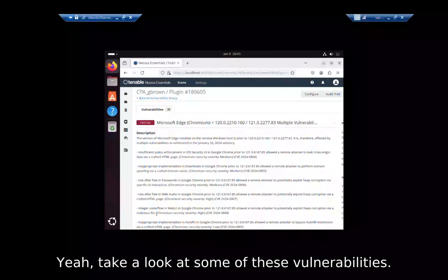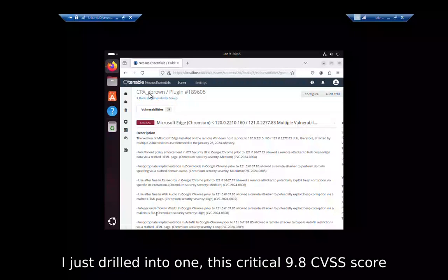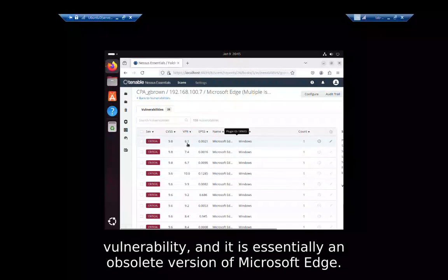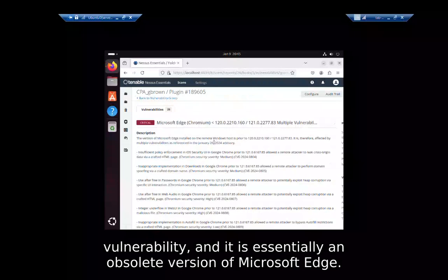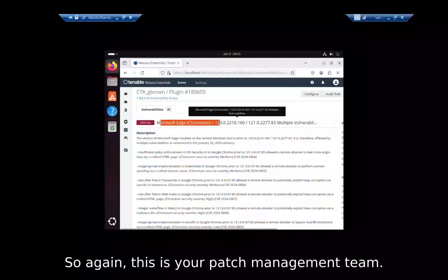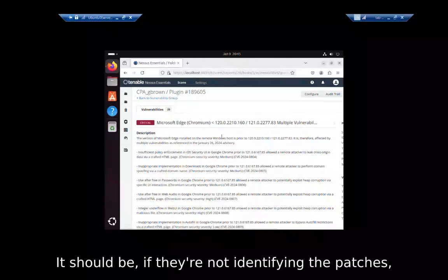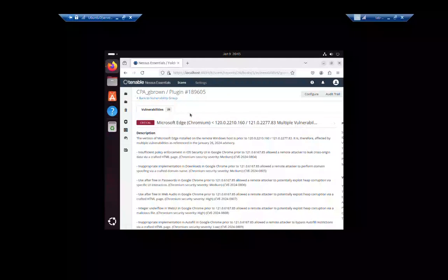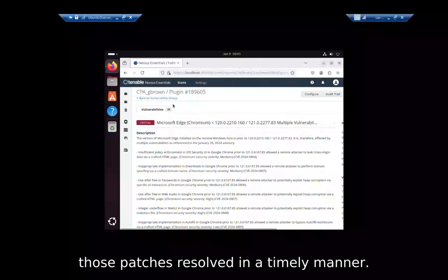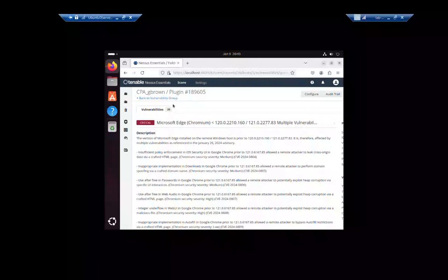Let's take a look at some of these vulnerabilities. I just drilled into one, this critical 9.8 CVSS score vulnerability, and it is essentially an obsolete version of Microsoft Edge. So again, this is your patch management team. If they're not identifying the patches, the information security personnel should be, and coordinate with them to get those patches resolved in a timely manner.